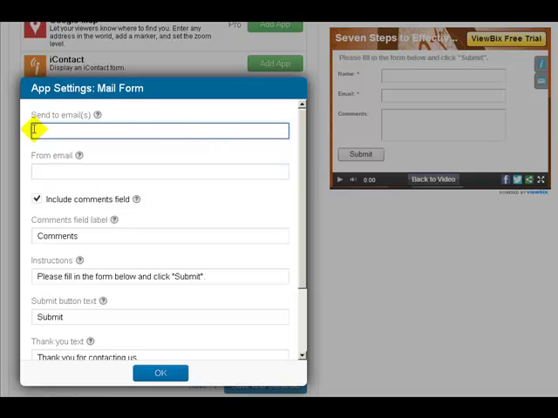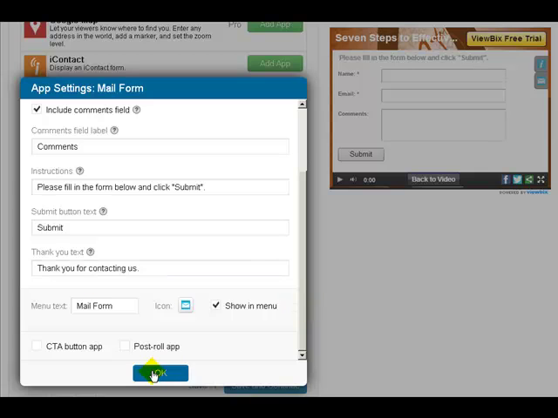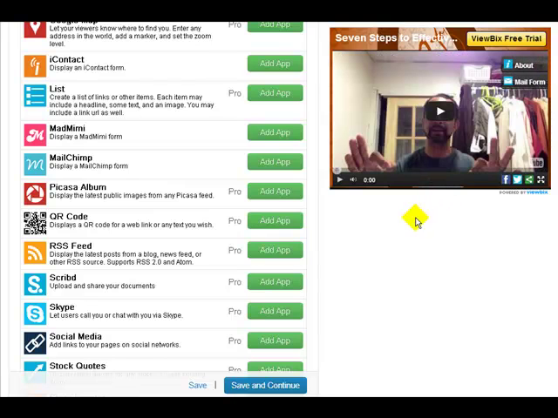You're going to put send to email here, so you can put the email address that you want it to go to. You can put a from email address. You can put comments: please fill out the form, click submit. You can change all of this text to what you want it to say, and of course you hit OK, and it adds the email form up here. So when they open up this email form and click on it, it's going to look like this. And of course, you can customize all of this text in here, and then you hit back to video when you're done, and it goes back to your video.